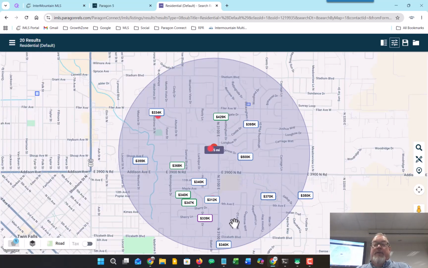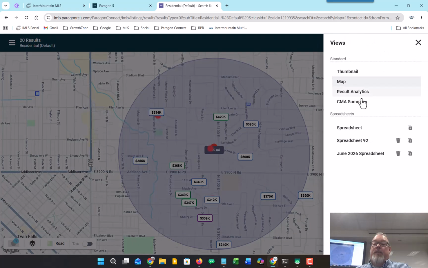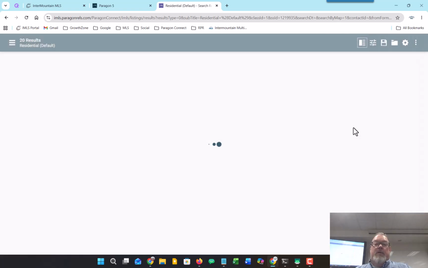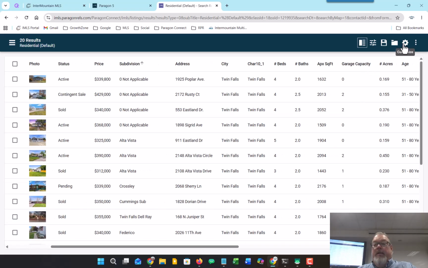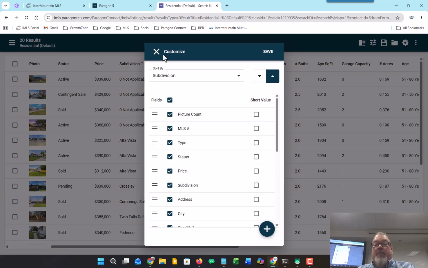Now, I don't have to use those 20 listings as comparables, but I'm already in the search results, so I can go right here to the views and go to my spreadsheet view, and then I can organize the properties the way that I want to be able to view them. And then I can select the ones that I want as my comparables. And just like a regular search, if I want to add a column to my spreadsheet, like maybe number of acres, I can always come up here, click on customize, and add the column that I want.